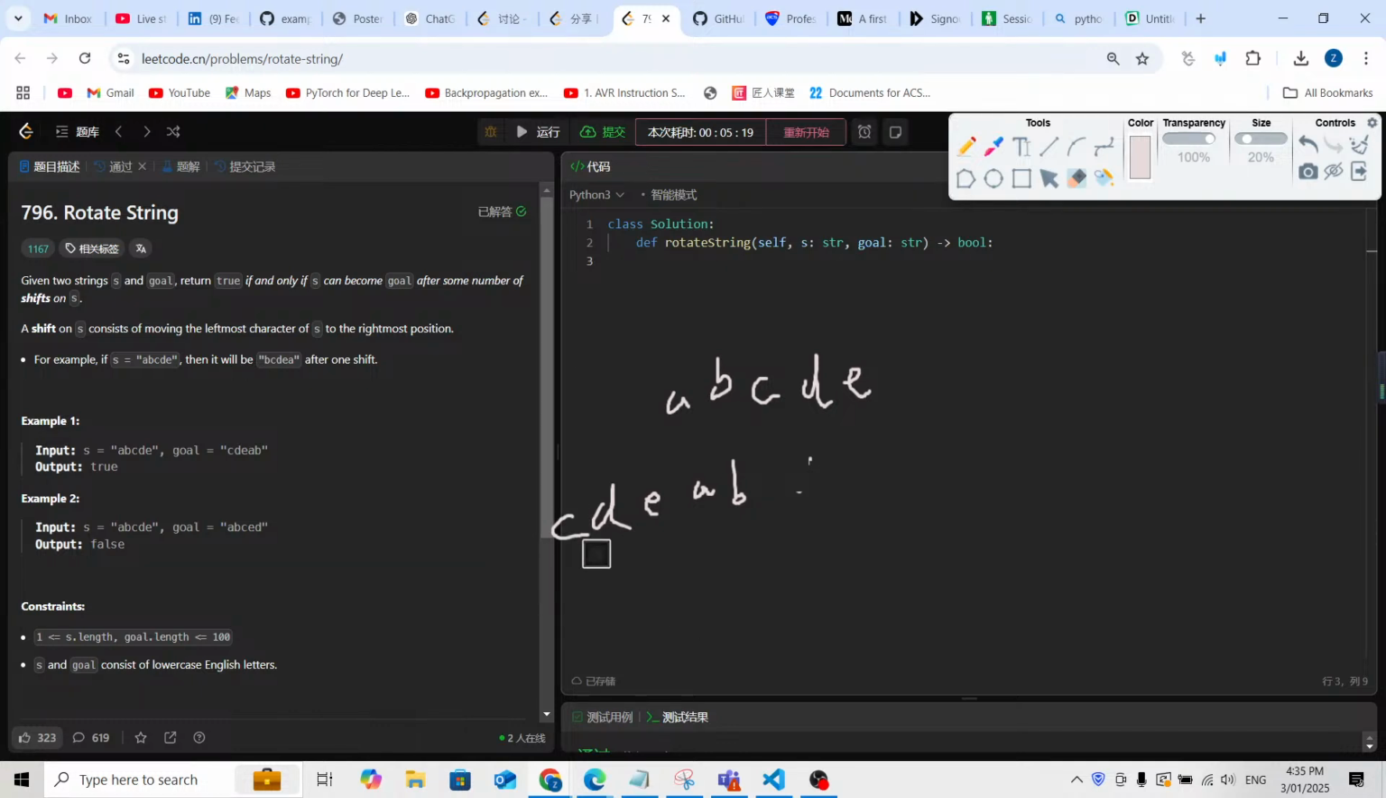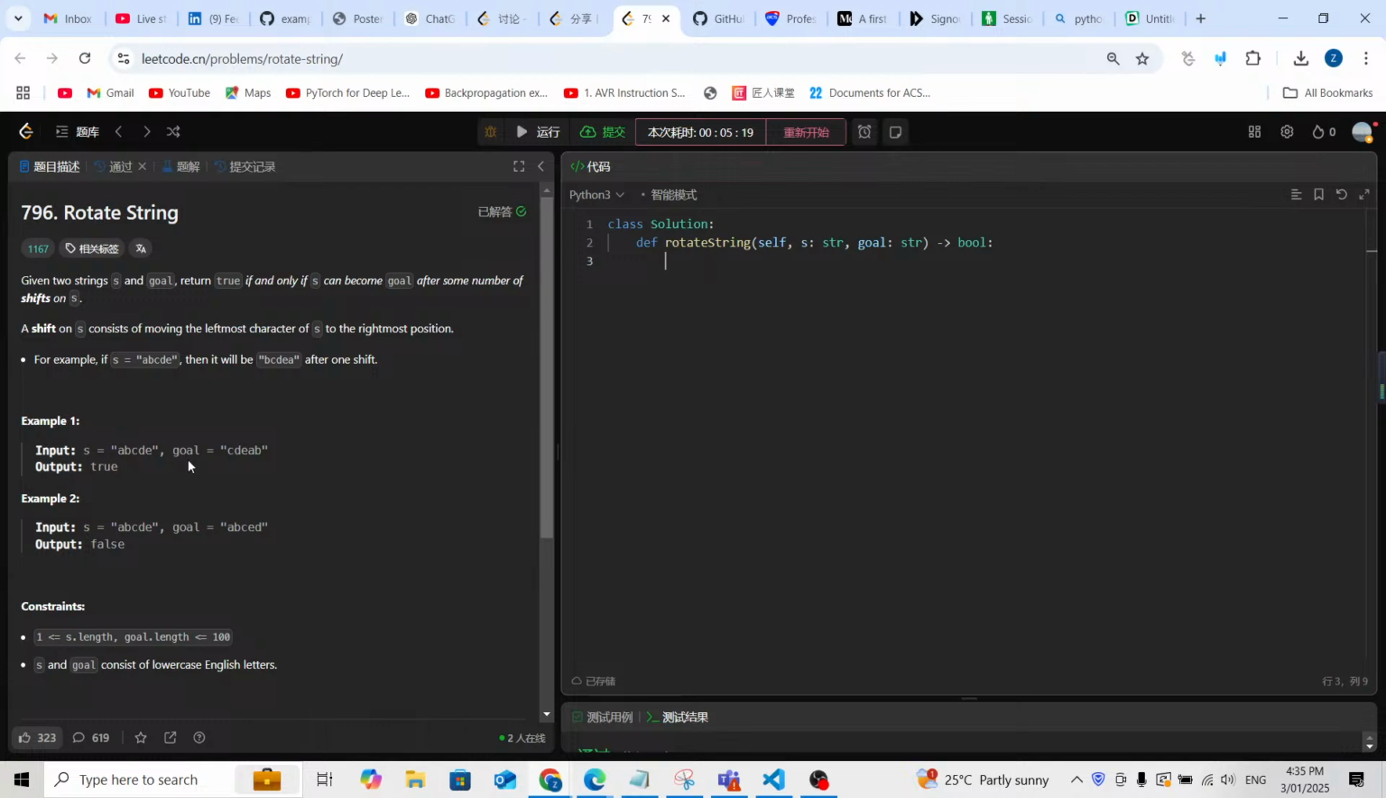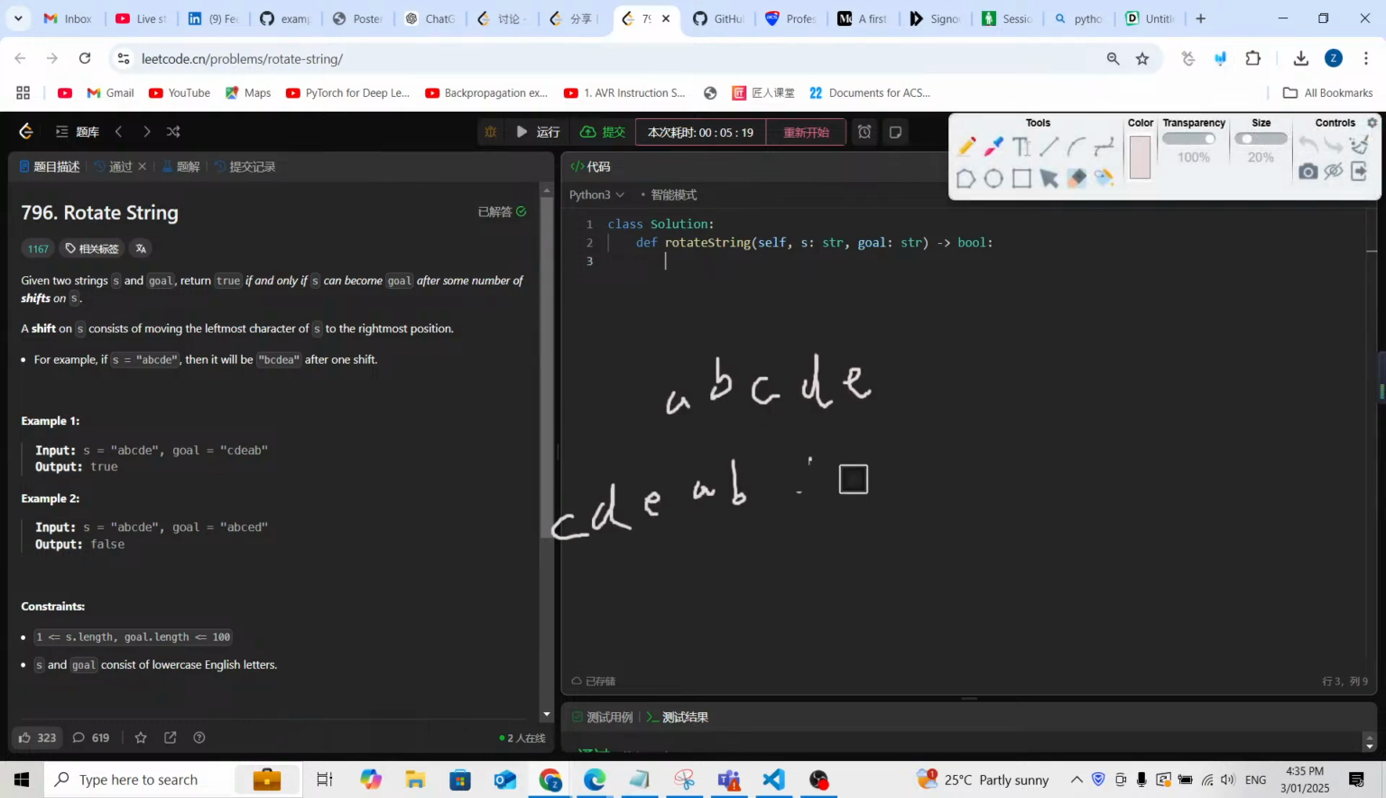After some shifts, we have the characters c, d, e, a, b, and this is exactly the goal, c, d, e, a, b, so we're going to return true. If we cannot find it, we're going to return false, like example 2. So how can we make the shifts easily? As we can see from the examples, after shifting it's going to be something like c, d, e, a, b, and after that it's going to be b.